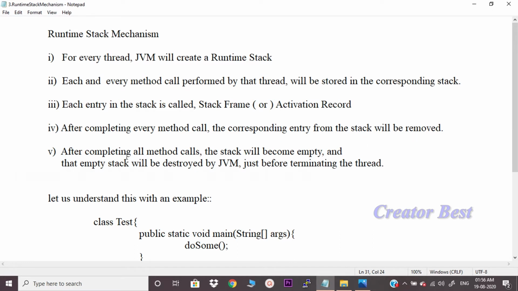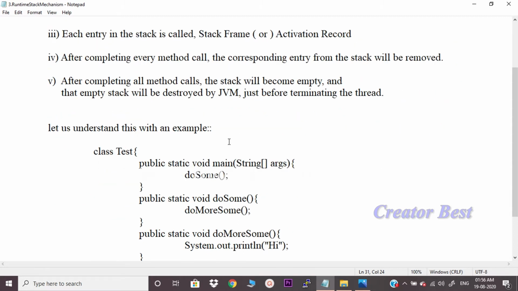After completing all the method calls, the stack will become empty, and that empty stack will be destroyed by JVM just before terminating the thread. Let us understand this with an example.